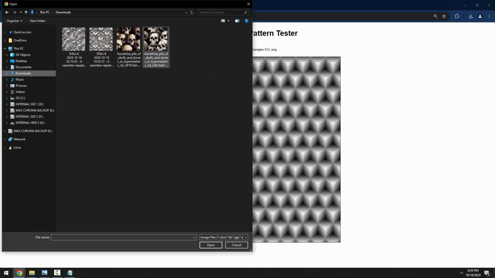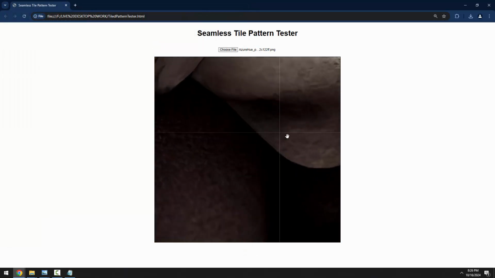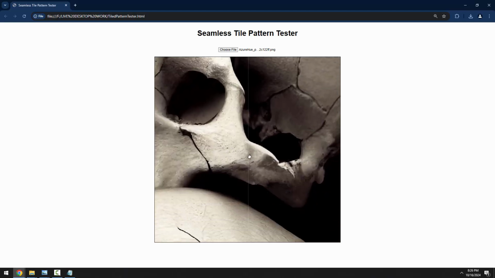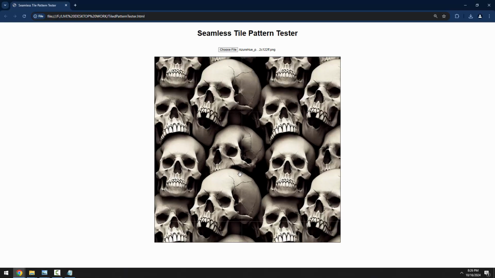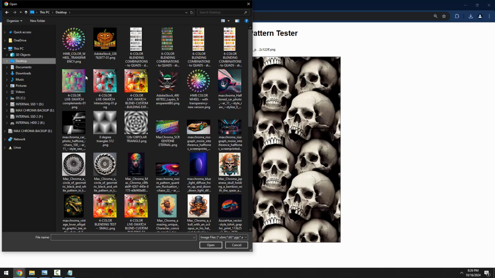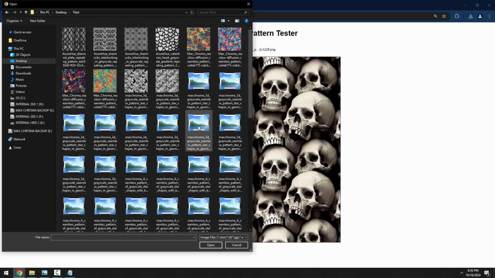Let's look at this one. Okay. And so I think you can kind of tell that it would work well, but we just need to get rid of those little lines. Let's look at some of the other files. Desktop. I put them right in here, tiled.